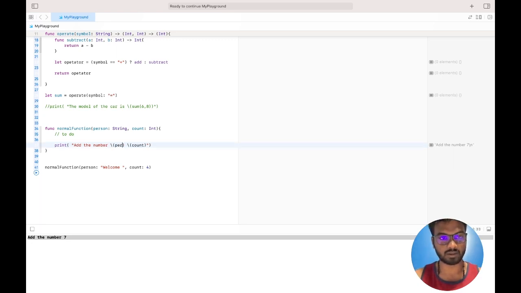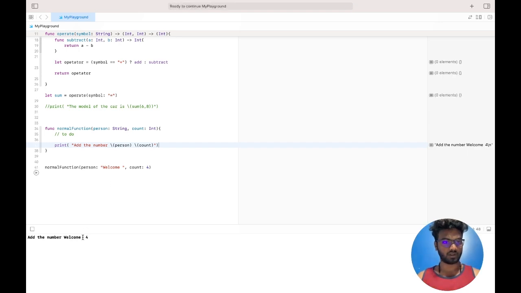Okay, this is person. Now when I am running this, it will write welcome 4. So we are sending a parameter, whatever the parameter, you can do that. We can also label the parameter. Label means, for this one I am giving the label 2.